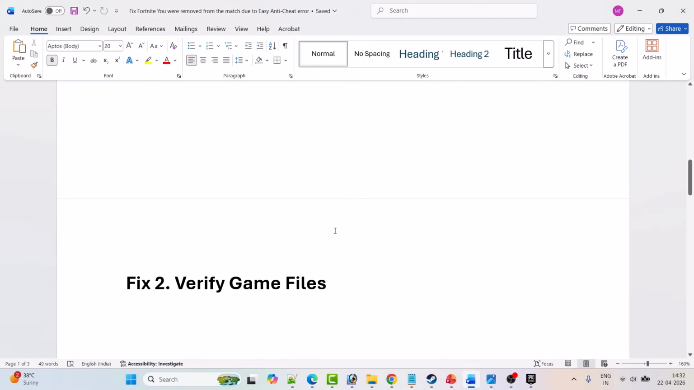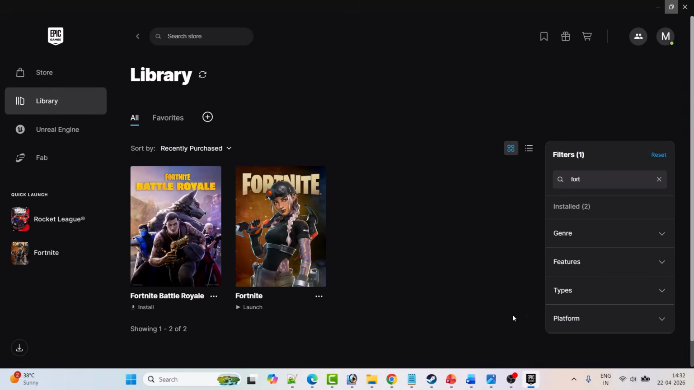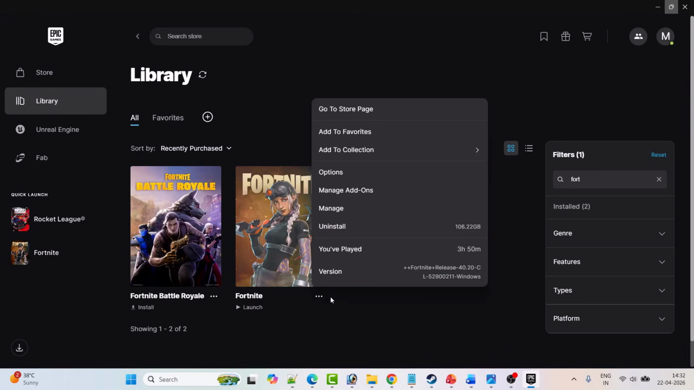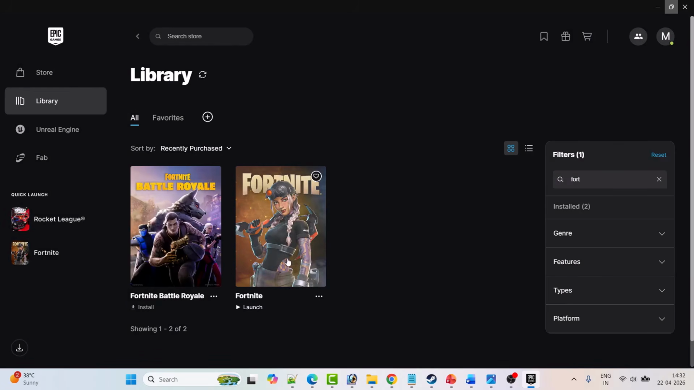Now if your problem is still not solved, then fix 2 is to verify the game files. So open Epic Games Launcher, click on the 3 dots next to the Fortnite game and then click on manage, and next to verify files click on verify. After the 100% verification has been done, you can go ahead, launch the Fortnite game and check if your problem is solved or not.